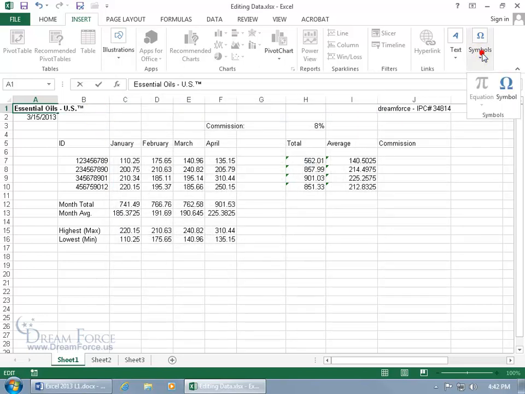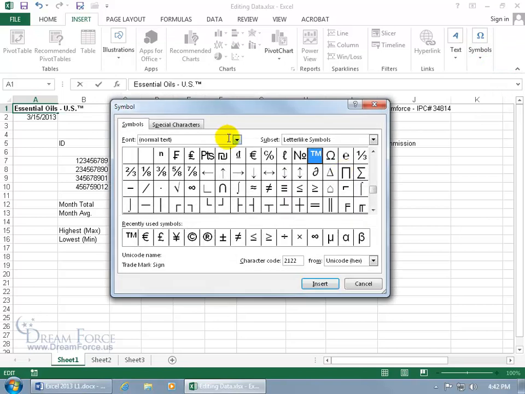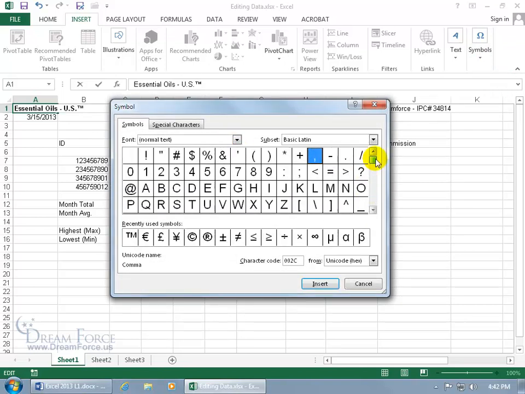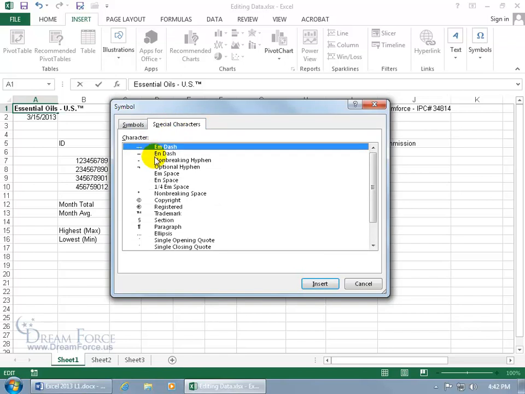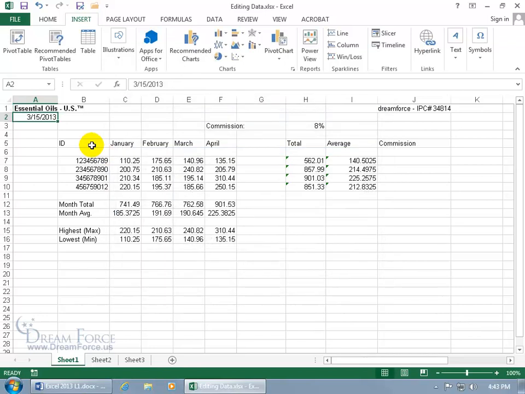Or the other option you get when you click on Symbol is, if you don't see the symbol that you're looking for when you're scrolling around, you can click on the drop-down arrow and go through the different types of fonts and the symbols that will be available. In fact, all the way down to Wingdings, and get other cool little caricatures here, or special characters if you want a dash or a registered copyright section. There's the trademark. In any case, click cancel and hit enter, and there you go.